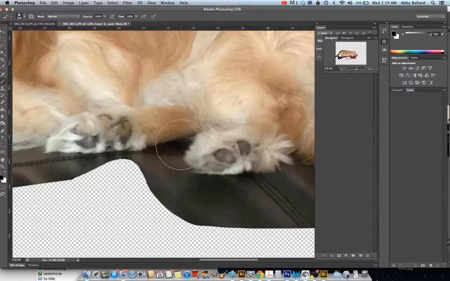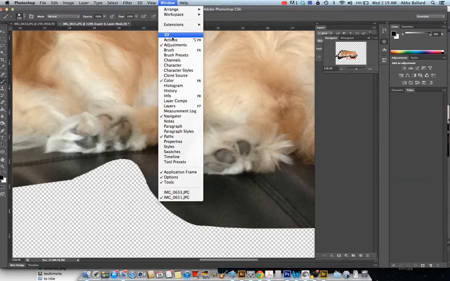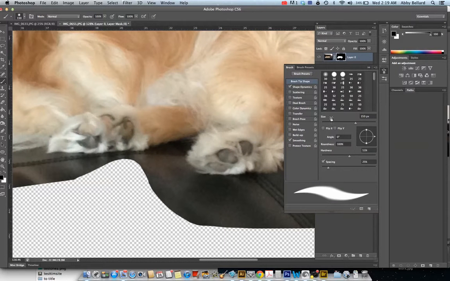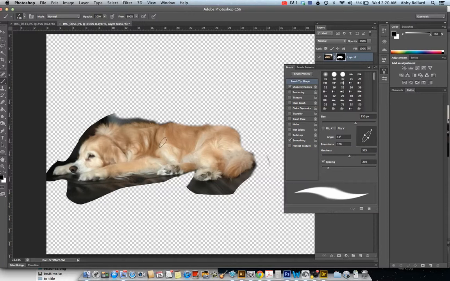I want to make a brush that will fit in here, so I'm going to go to Window, Brush, and I've got Brush Tip Shapes selected. I'm going to come in here and make this brush an oval shape, and it's a little too big yet. And then I'm going to turn the angle and angle it in here, and that works a little better. If I hit Command 0, I can fit to the screen.